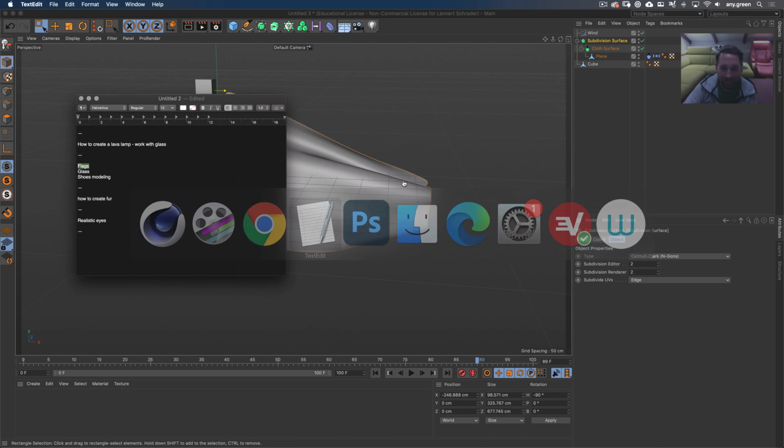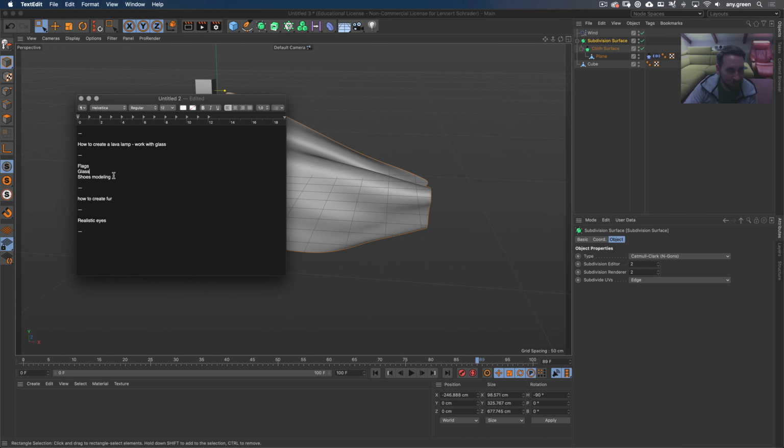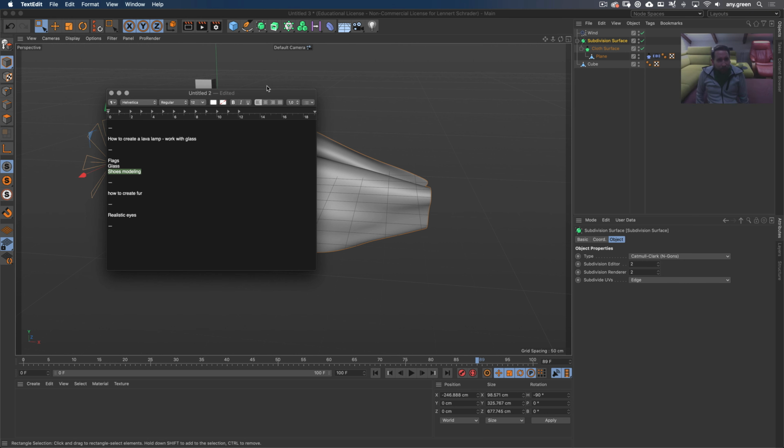Okay, let's go to the next one, shoe modeling. So, for some reason, I'm not quite sure why, a lot of people want to do shoes. But it's not really something that is easy to do in an application like Cinema 4D or any other regular 3D application because of the kind of shapes that you would want to create.